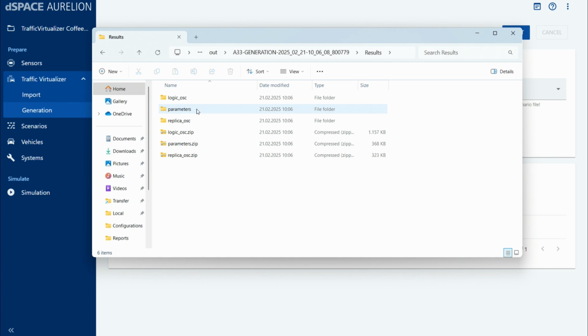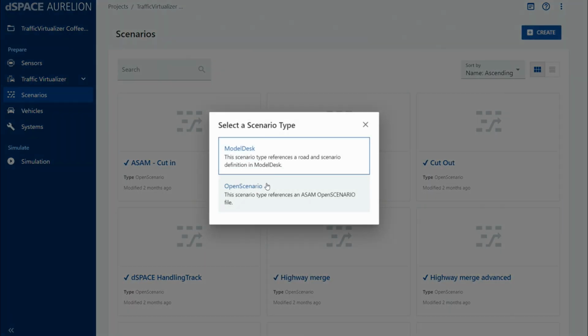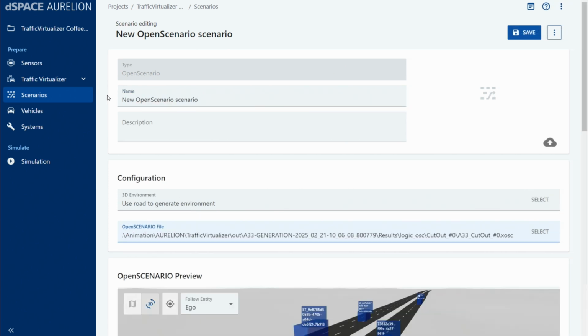We can now use the generated scenarios to visualize them in a preview or else in Aurelion. For this, we need to import the scenarios. We can do this directly in the Aurelion Manager and import the scenarios here, for example, the logical scenario cutout. Here we can see an OpenSCENARIO preview for this scenario. In this preview, we have the possibility to also change the parameters to vary the scenario.